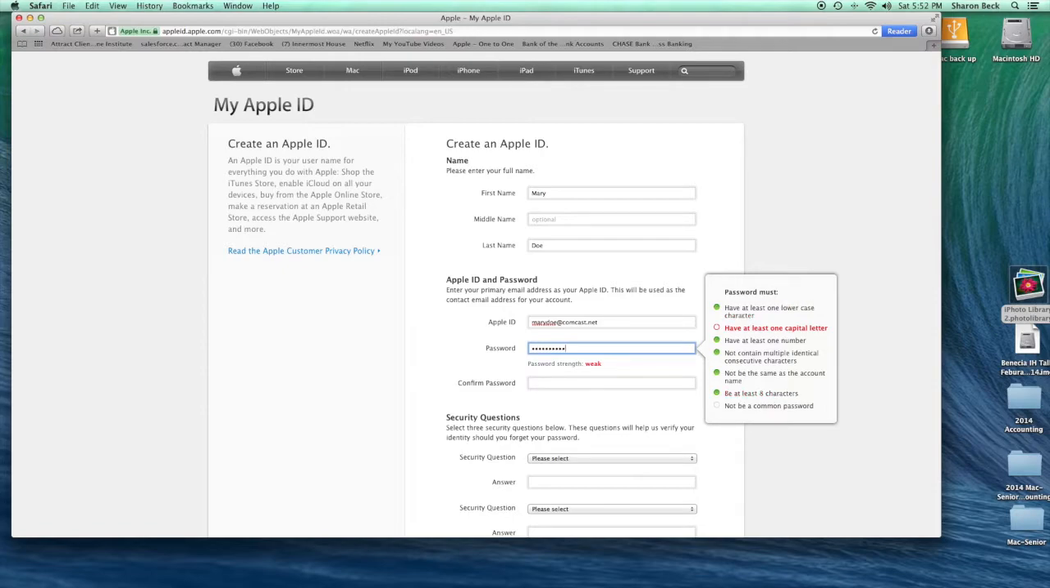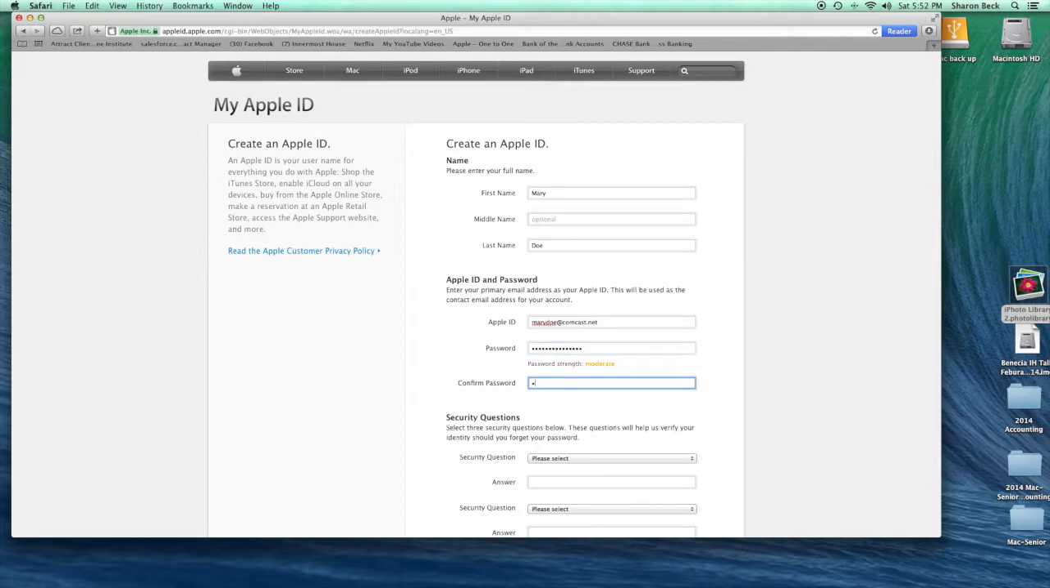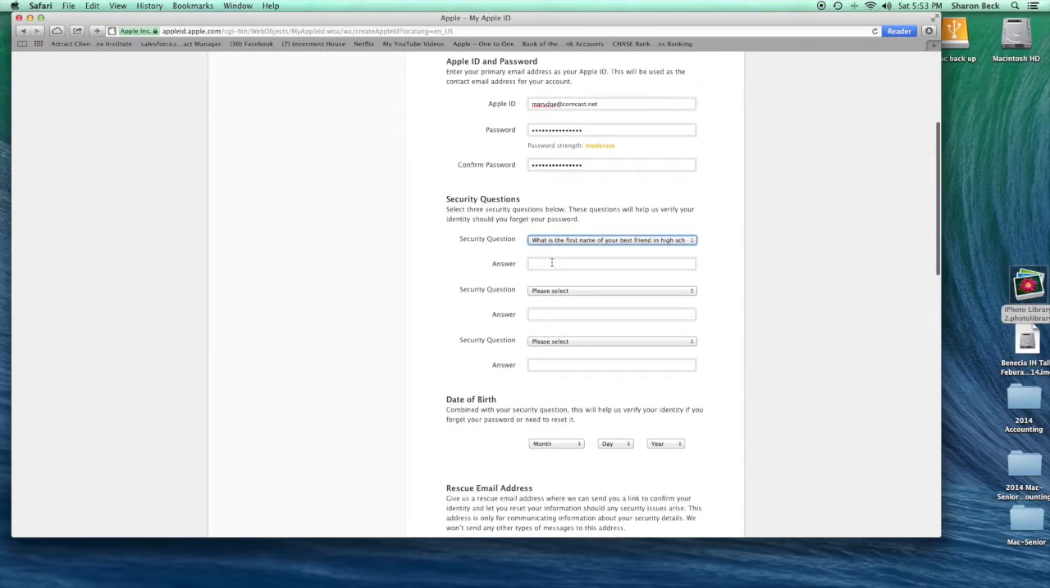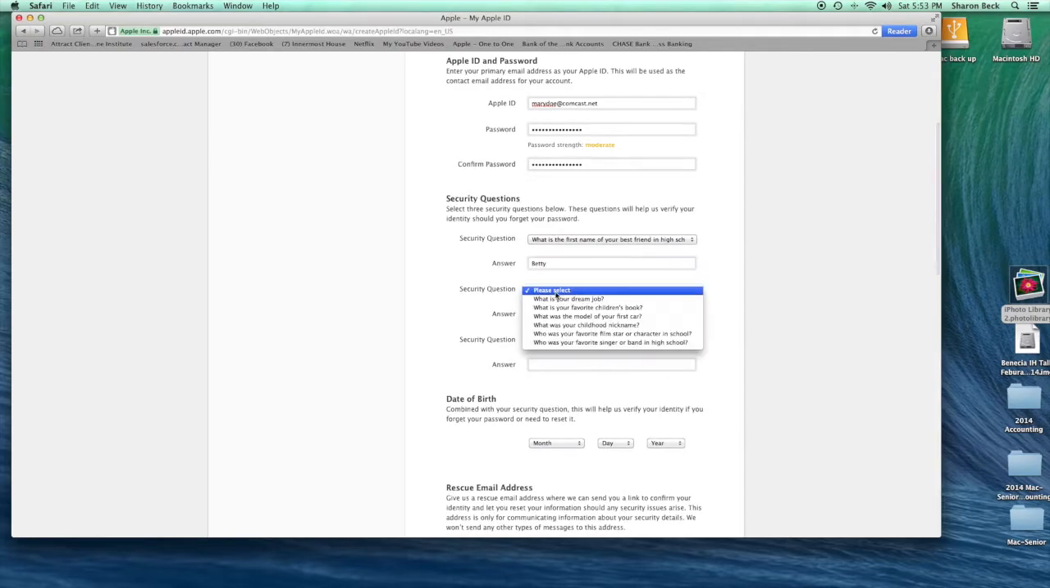So when it comes to your password, the password needs to be at least 8 characters long. It needs to have at least one capital letter, and at least one number, and it doesn't want you to do a consecutive A, B, C, D, E, or 1, 2, 3, 4, 5. Then it's going to ask you to confirm it. You type it again, and then you go down and you answer 3 different security questions. You'll have a choice as to which question you want to answer on all 3 of them.